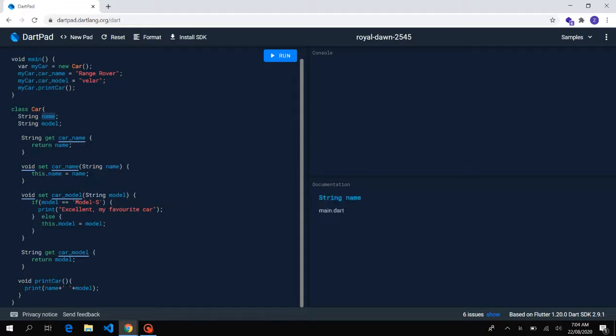All right, so I have another setter here which also sets the car model, and then it takes in a string, and then it will check if the car model is Model S, yeah, Tesla Model S, and then it will just print "excellent, my favorite car", and else it will save any other model which is not my favorite car into what? The model field we have here. Okay, and then I have a getter here which will return the car model for us. Now the last thing in the class is what? A function.